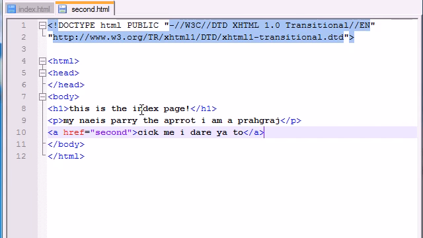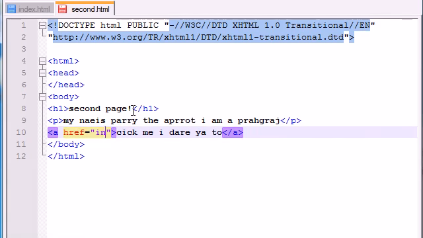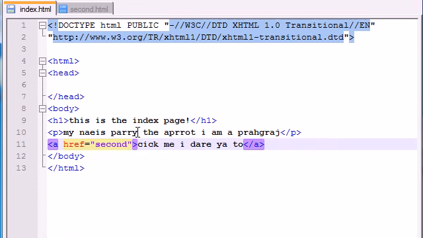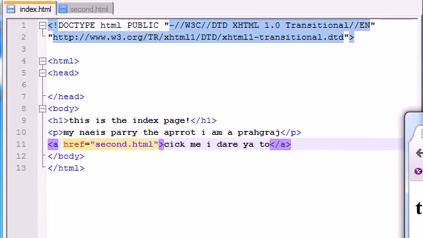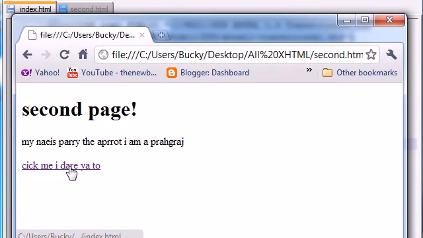So let's just write second page, and this link can go to index.html, and actually this one can go to second.html. So now what we have is a simple website with two web pages on it. This is the main page, and you click this and it takes you to the second page.